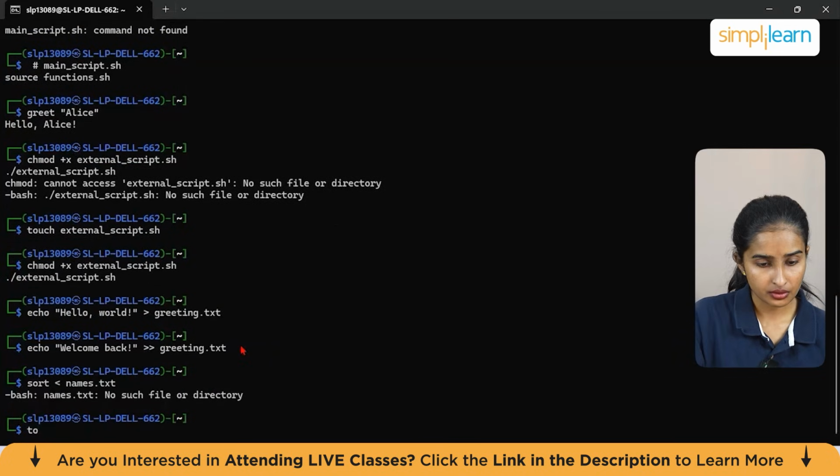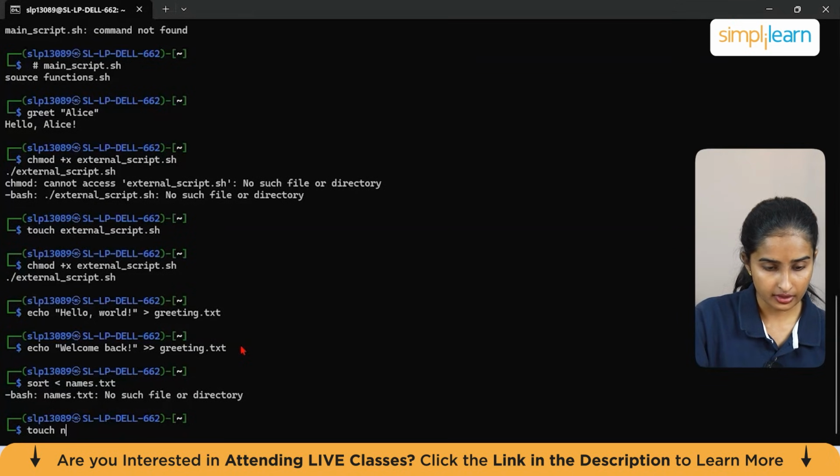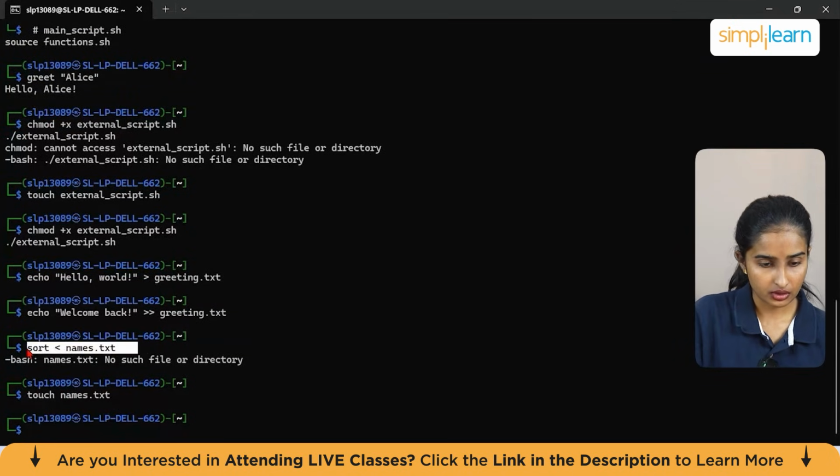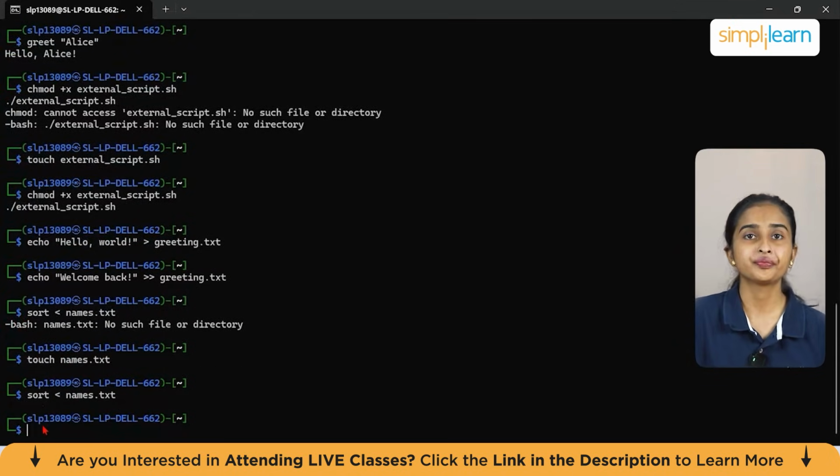So for example, it says that there's no such file or directory. So let me go ahead and just create a new file called names. So I think this should do the job. Yeah, so this will read the contents of names.txt and feed it into the sort command to display the sorted contents.